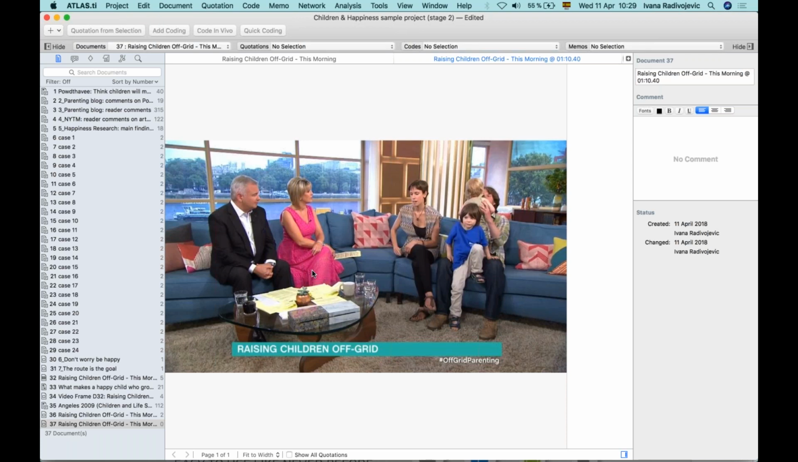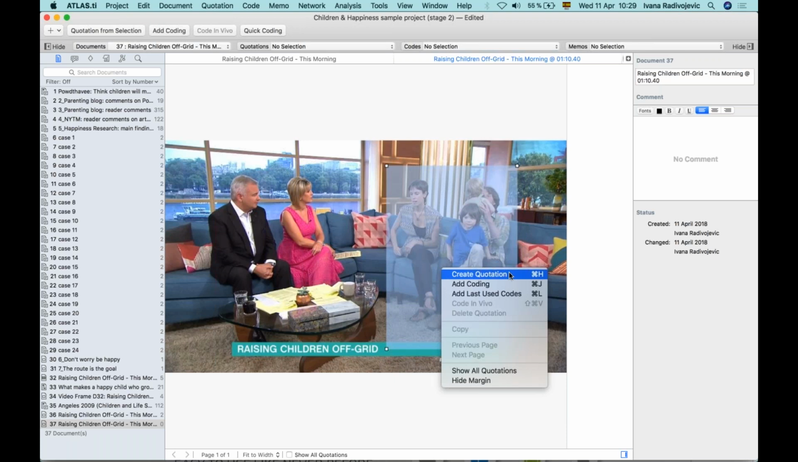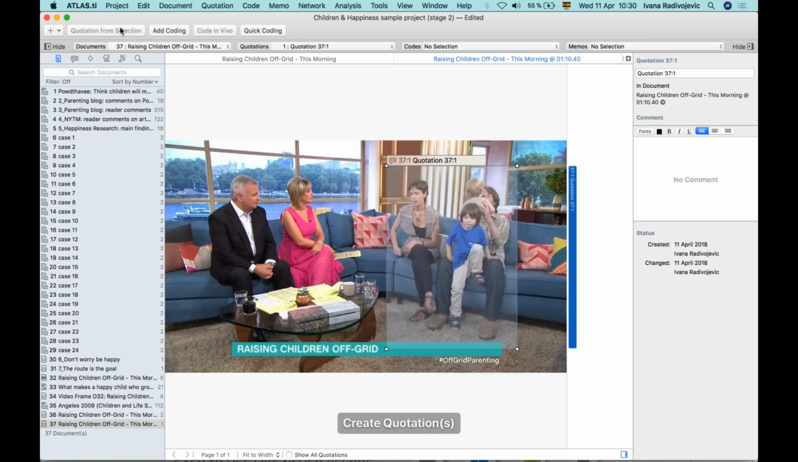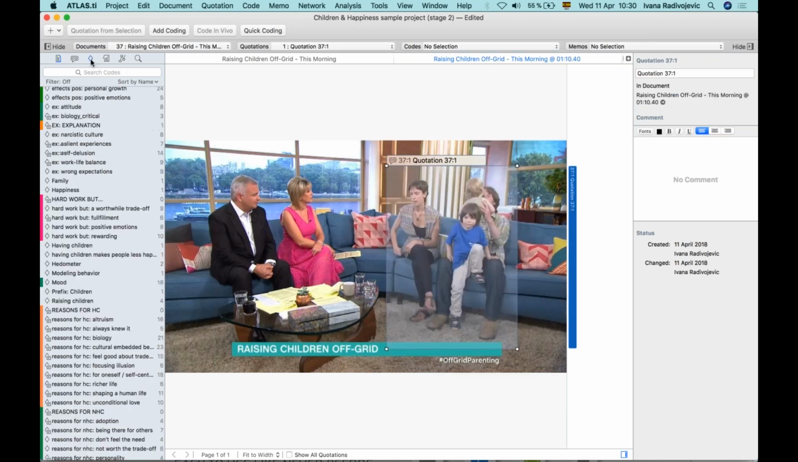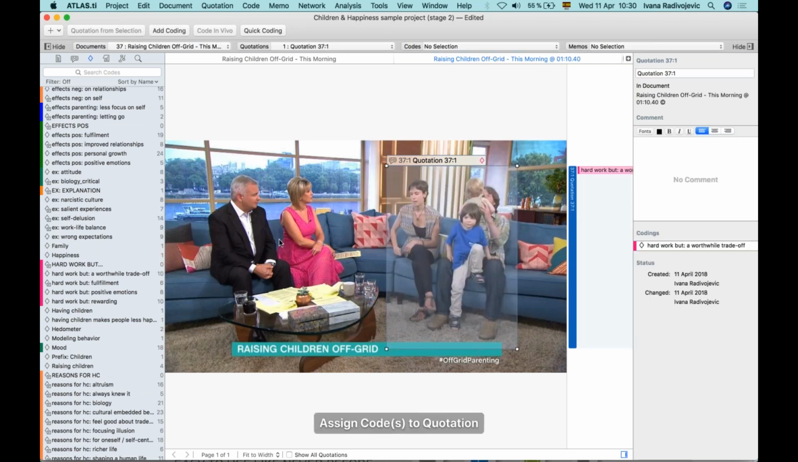So how do we analyze images in ATLAS.ti? Once again, we're just going to select the segment, the quotation, and associate codes. To select any part of an image, just click, drag, and drop, and you see this rectangle appear, and you can move it around, resize it to get the part that you want. And then to save it, just as before, we can right-click, use the keyboard shortcut, or the buttons above. And then, of course, we can add any new code names, drag and drop our codes, and continue our analysis.